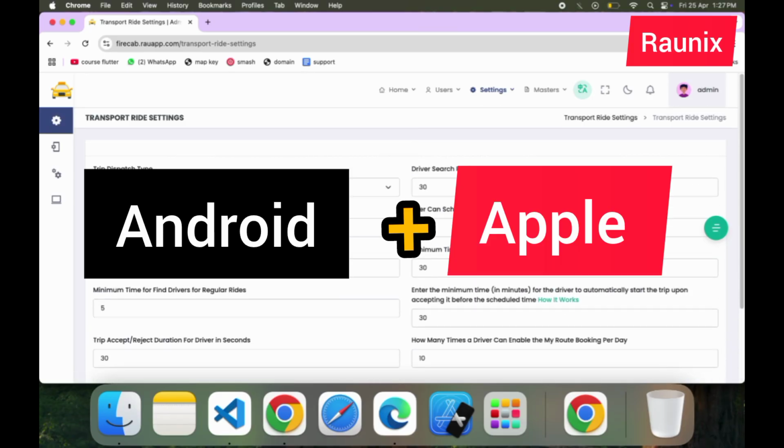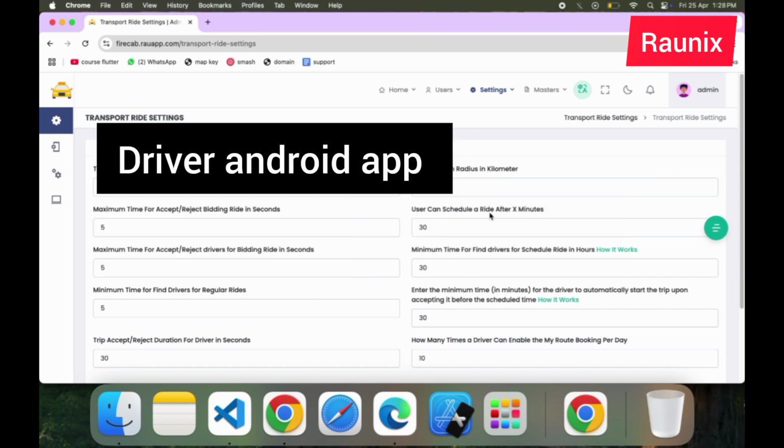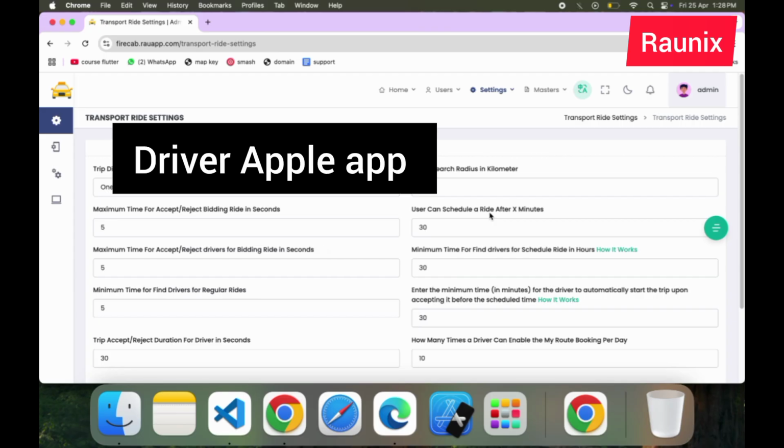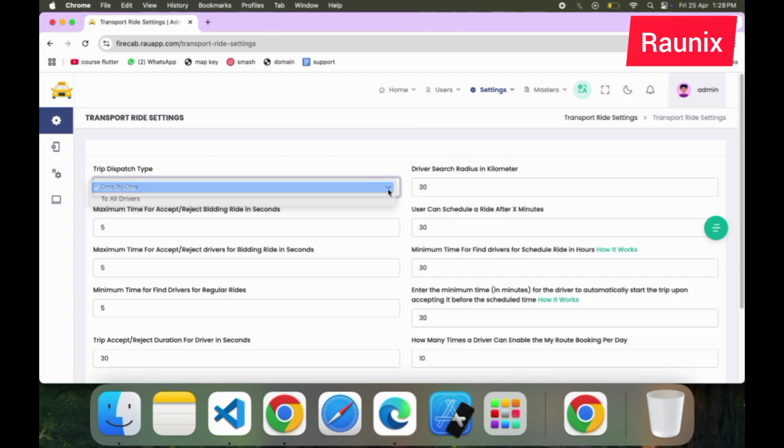If you are buying Android plus Apple, then you are getting user Android app, driver Android app, user Apple app, driver Apple app, website admin, and 6-month free technical support. From here you can see the radius of a driver, how many kilometers the driver can get a booking. So let's say you set a radius of 30, then only within a 30 kilometer radius will the driver get a booking of a customer.